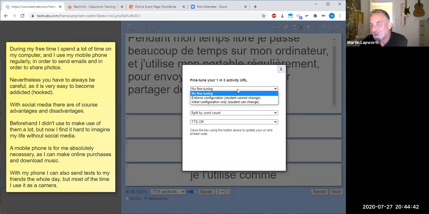And now for fine-tuning, we can either decide to have no fine-tuning, in which case it'll just open the page with the parallel text showing. We can choose to enforce the configuration, which means that when the students land on that activity, they can't change it. They can't change whether or not text-to-speech shows, or whether it's words or sentences. They can't show or hide the word list. They can't turn off auto check and various other things. Or you can set it as an initial configuration.